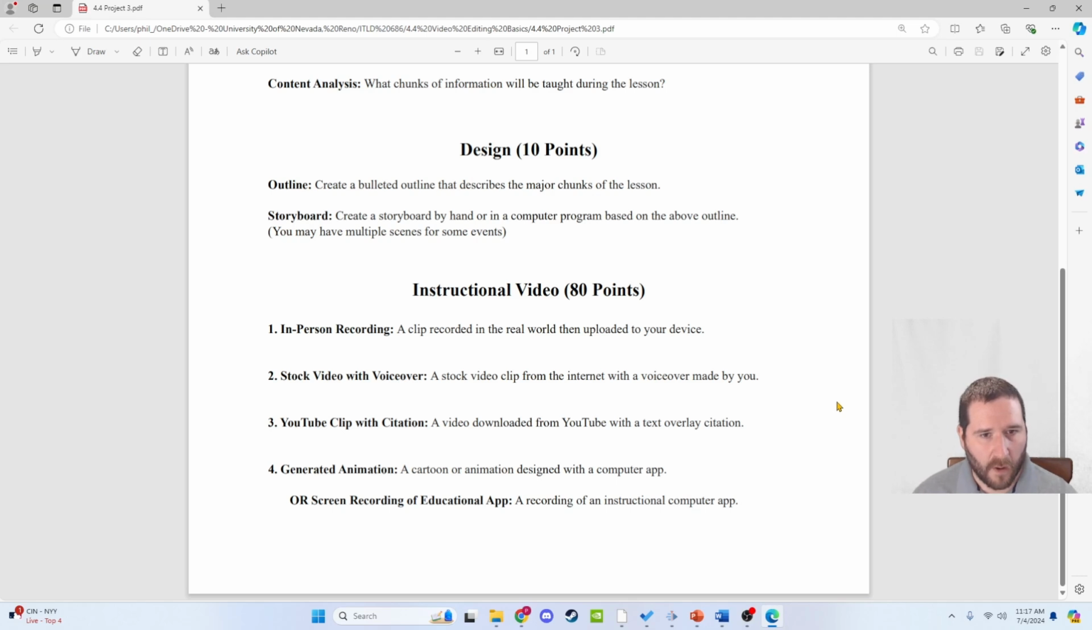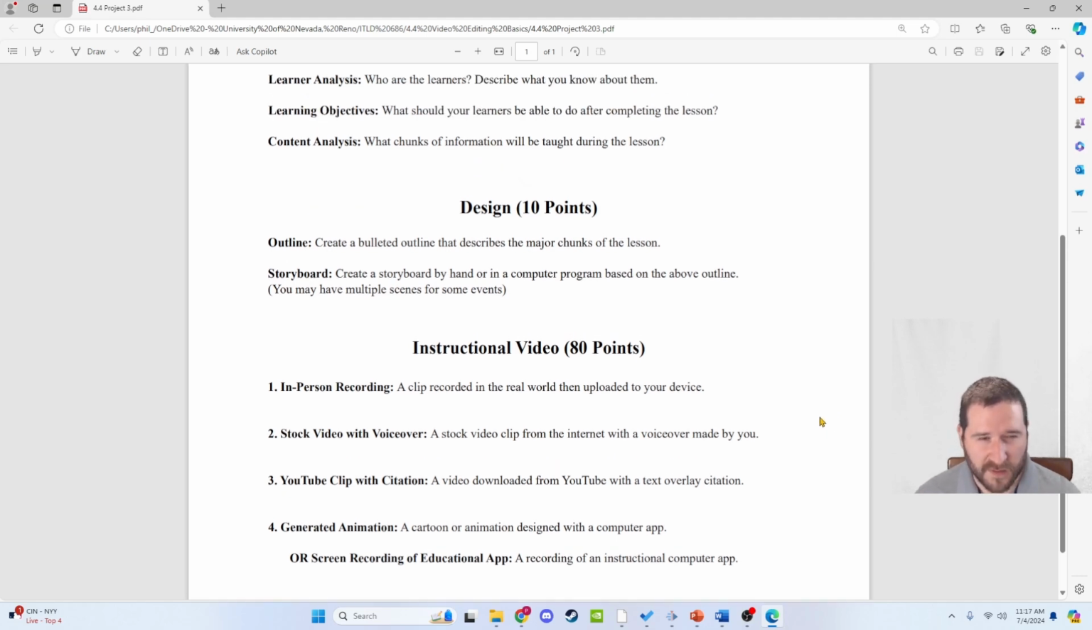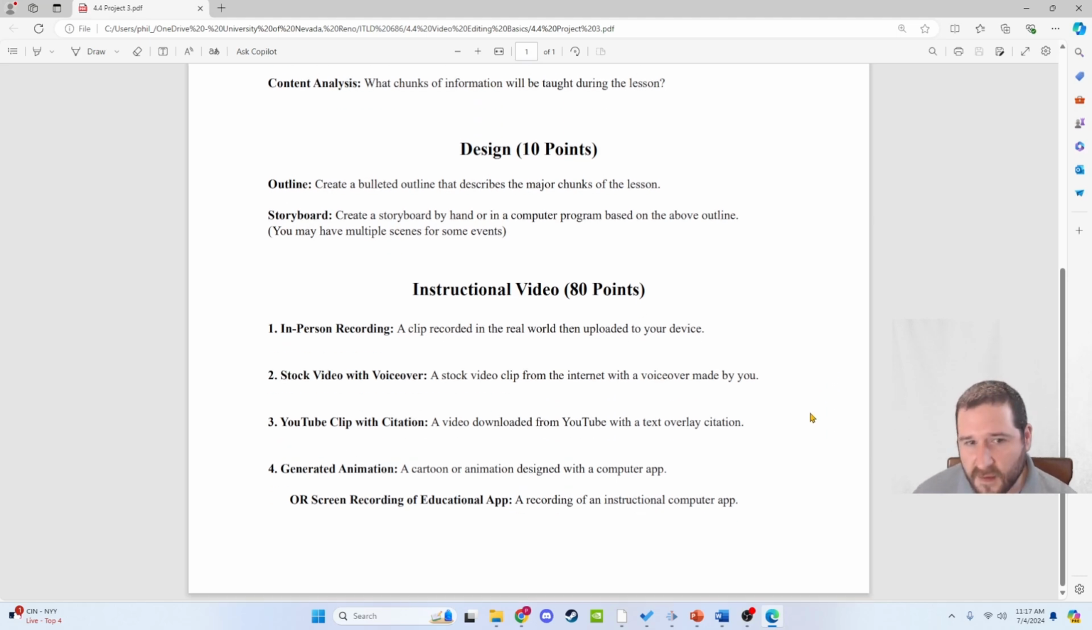But this is kind of the goal. This is what we're building to. This will be our last project in this class, so you are almost there. Knock out this project, a couple more discussions next week, and then we're home free. You have been doing a great job so far, so keep up the good work.